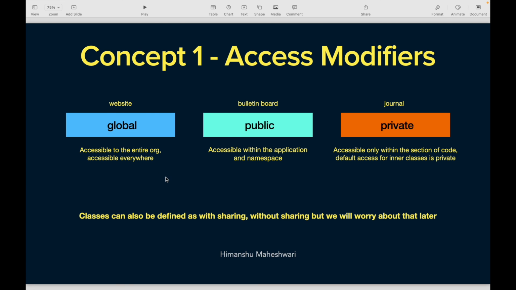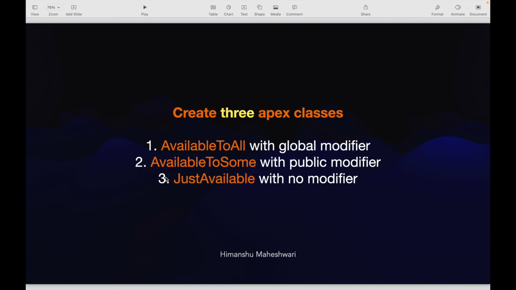Now what I want you to do is create three Apex classes. All right, and the first Apex class will be called available to all. The second Apex class will be called available to some, and the third Apex class will be called just available. Try to save these classes, and the first one should be of global access, the second one should be of public access, and the third one should be of no access, should not have any access modifier keyword.